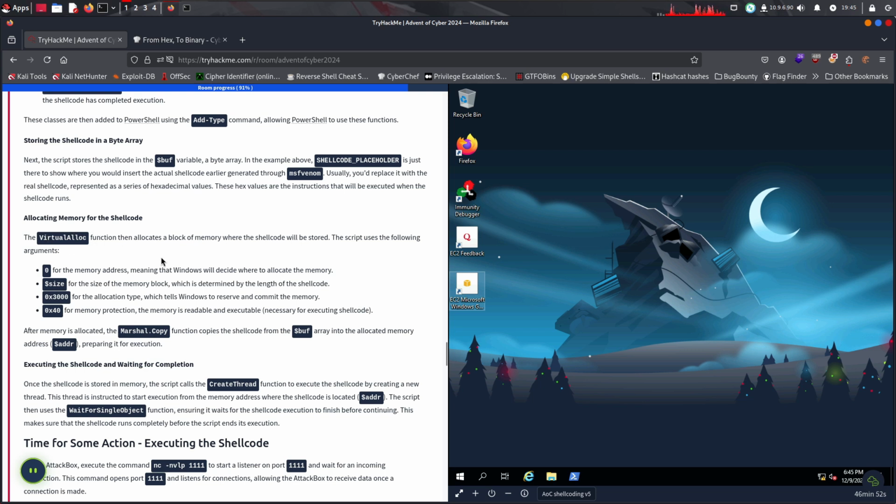The VirtualAlloc function then allocates a block of memory where the shellcode will be stored. The script uses the following arguments: 0 for memory address, meaning that Windows will decide where to allocate the memory; size for size of memory block, which is determined by the length of the shellcode; 0x3000 for the allocation type, which tells Windows to reserve and commit the memory; and 0x40 for memory protection. The memory is readable, writable and executable, necessary for executing shellcode.